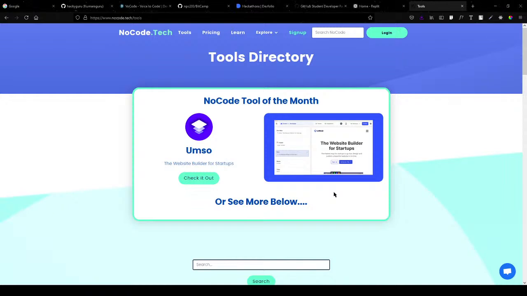Coding using open source technology has its own value, but still it is better to use a no-code platform in your first hackathon. So I would appreciate you checking out this particular link to know about a lot of other tools which are available. So this is another resource.